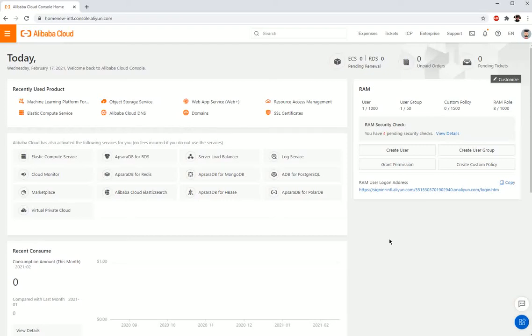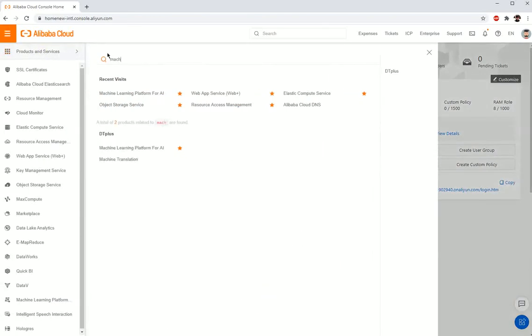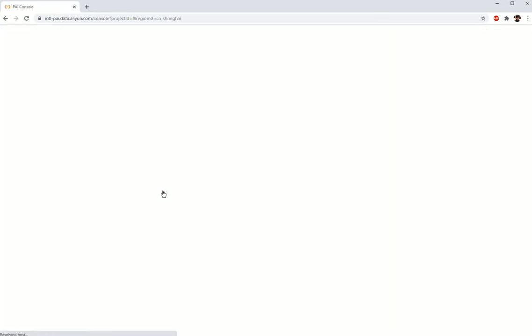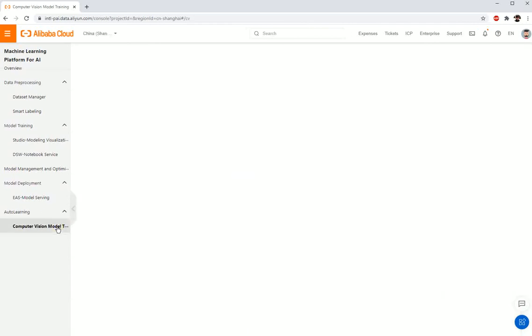This is the Alibaba Cloud Management Console page. We can expand the menu from top left and search for Machine Learning or simply PAI to get to the PAI console page. Once in the PAI console page, we can find Auto Learning and Computer Vision Model Training.